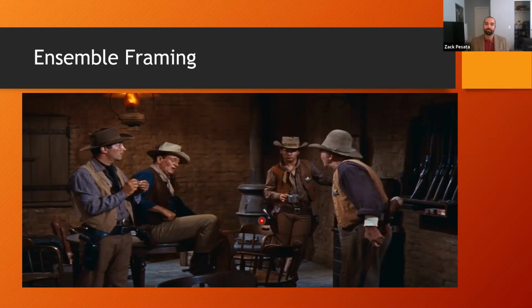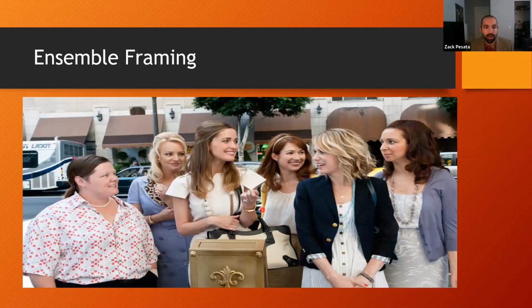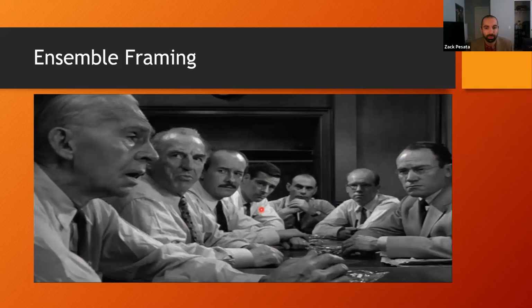And again, I won't do it because we don't have time, but think about what's the setup, what's the lighting. Okay, so I'm going to kind of skip some of our other examples, but we have some more ensemble framing.